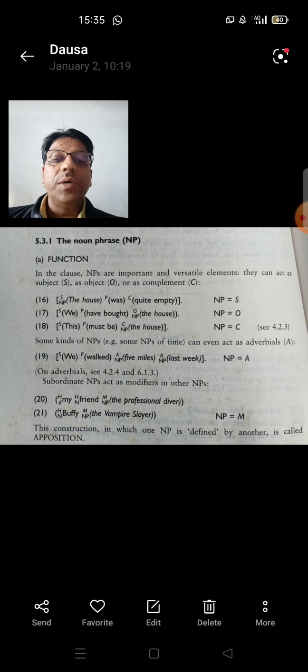Now finally, we come to the function of noun phrases. What is the function of noun phrases? Noun phrases, as you can see from this picture, can be used as subject, object, complement, adverbial, and in apposition. So as subject, the house was quite empty. So here the noun phrase, the house. We have bought the house, again house as object. That must be the house, as complement. We walked 5 miles last week, a noun phrase as adverbial, 5 miles. And my friend, the professional diver, here they are in apposition.